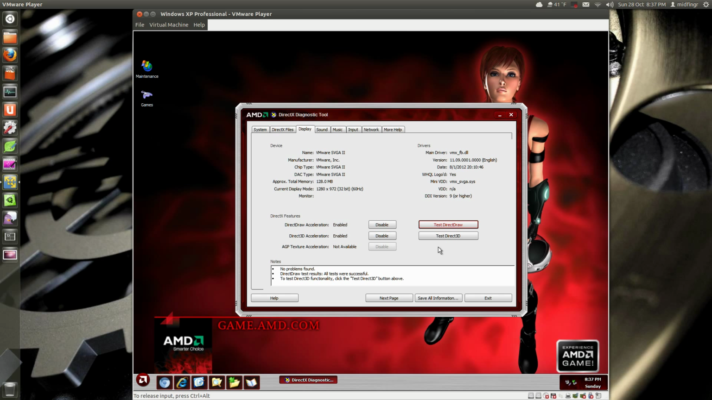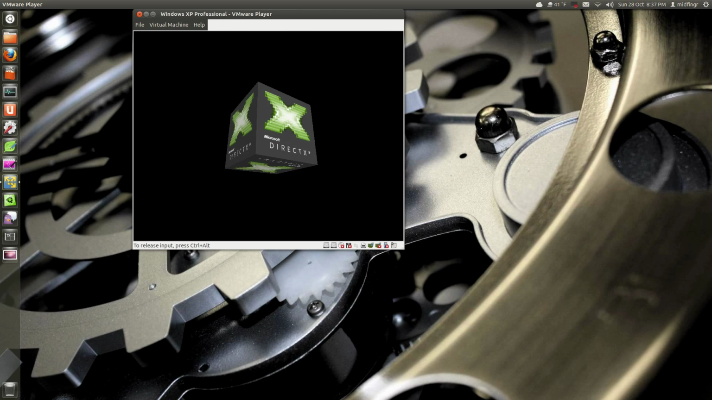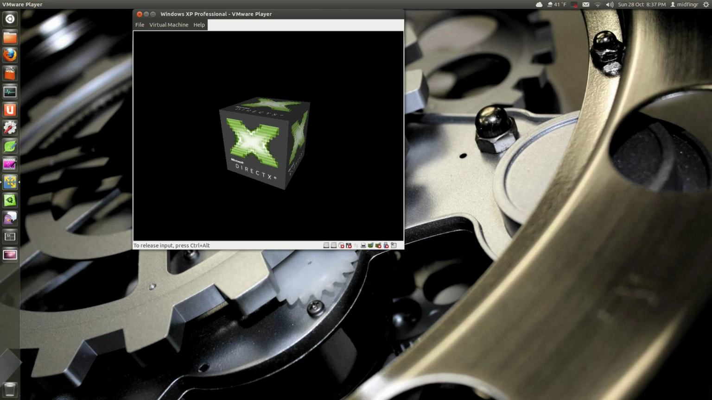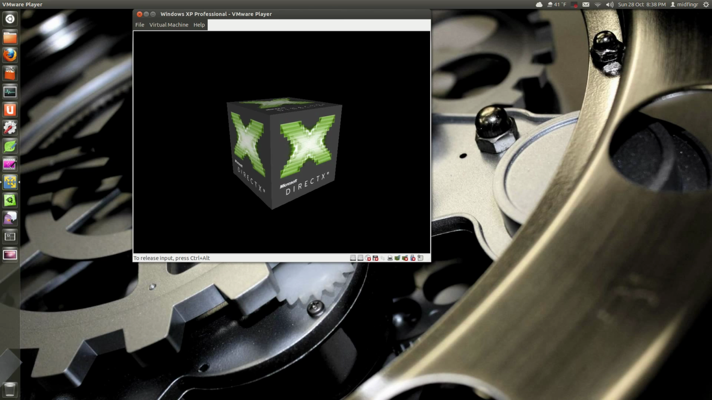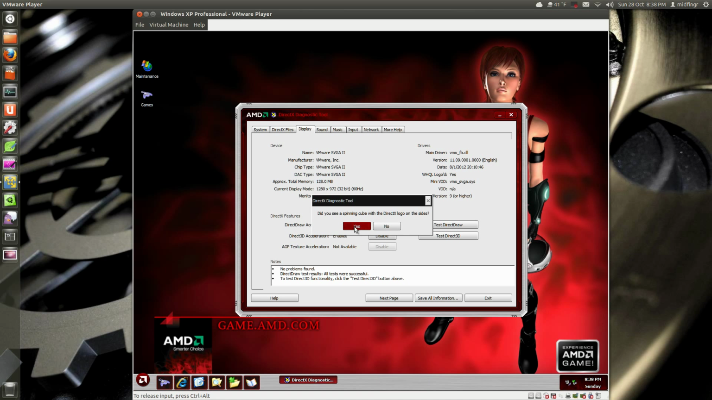Now Direct3D. This is going to test Direct3D, but unfortunately you can't see it in the video. It's spinning really, really fast, but in the screencast it looks like it's going really slow, but it's working. So basically this is telling you that your DirectX for gaming is fine.